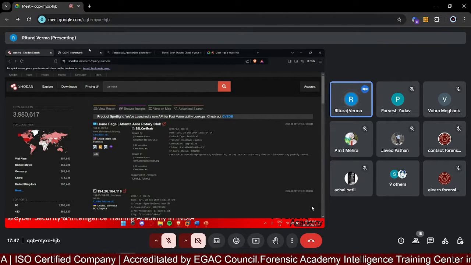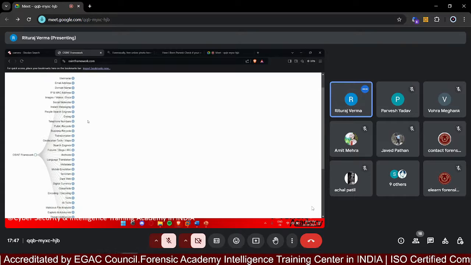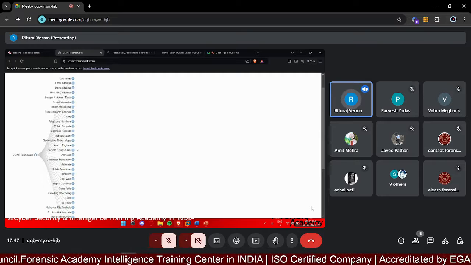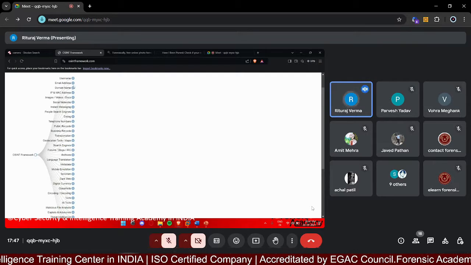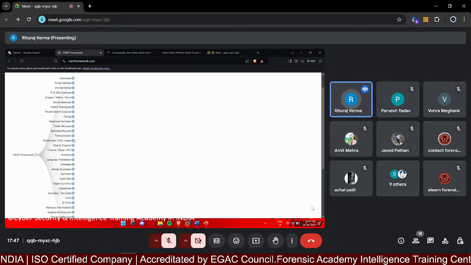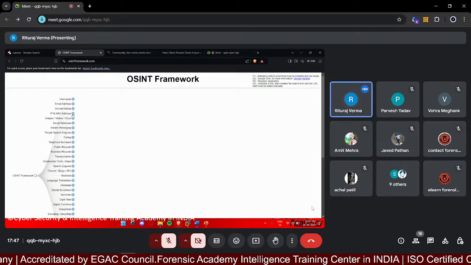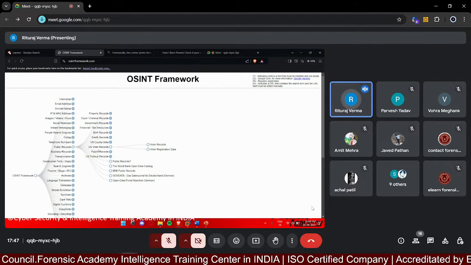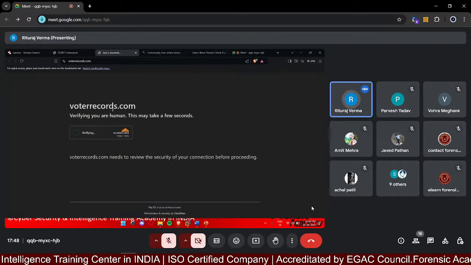Since we are having a time constraint, let's move on to the OSINT framework. This is actually a framework in which a lot of tools were compiled, kind of a tool database which you can look through. So basically in the OSINT framework, there is all this kind of information which you can look for. For example, if I want to go for public records, there are US voter records. There is this website which is available for that.